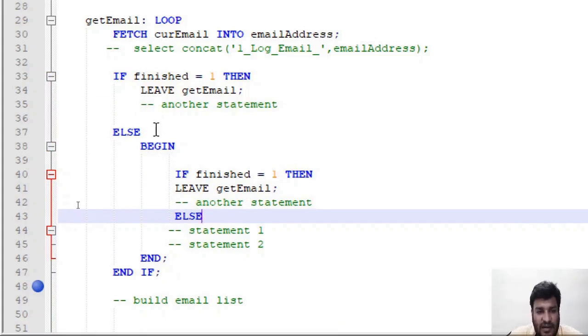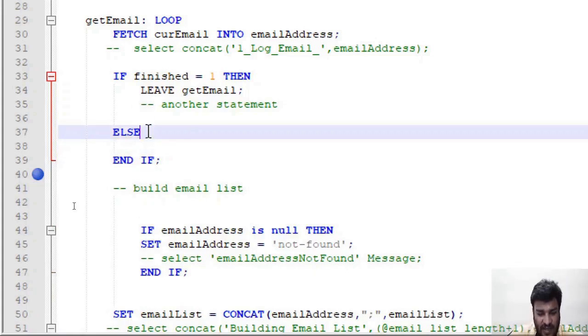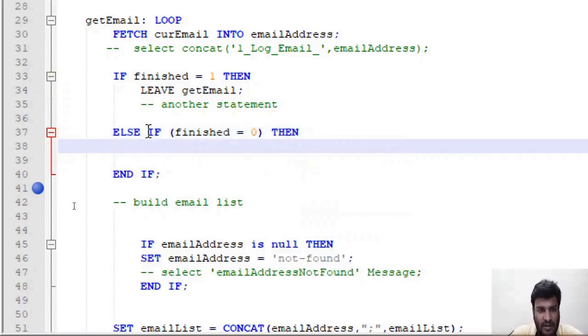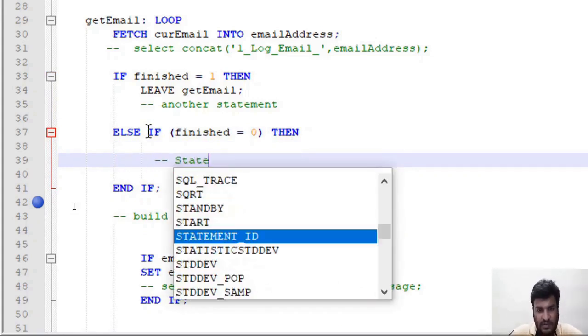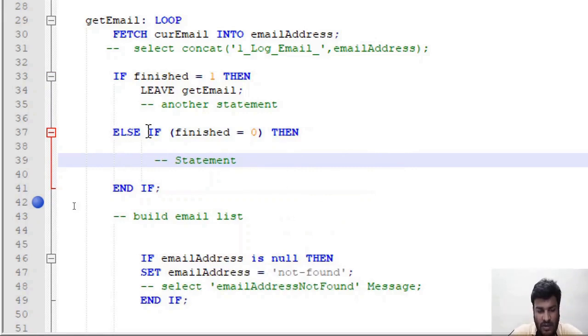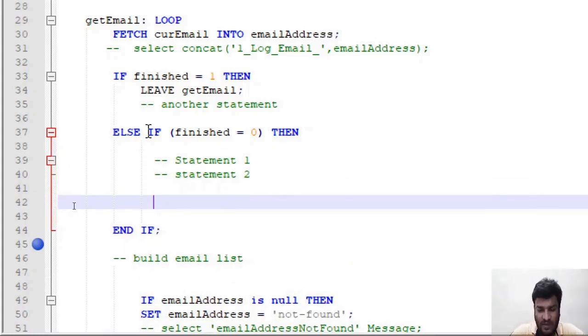Then we have the if else ladder. What is an if else ladder? I will just go ahead and delete this for now. So we will say else if. Here we will say the condition again, like let me say finished equal to 0. Then our statements: statement 1, then statement 2. In a ladder we can have various conditions, right?